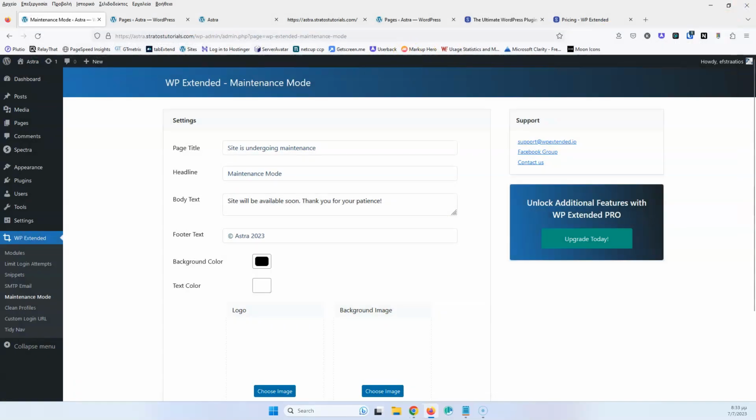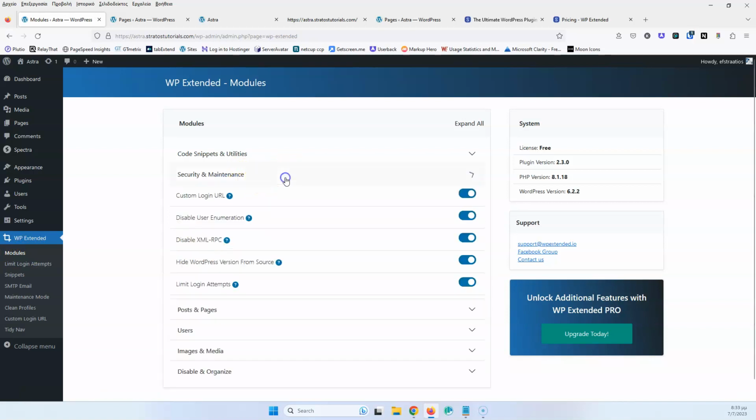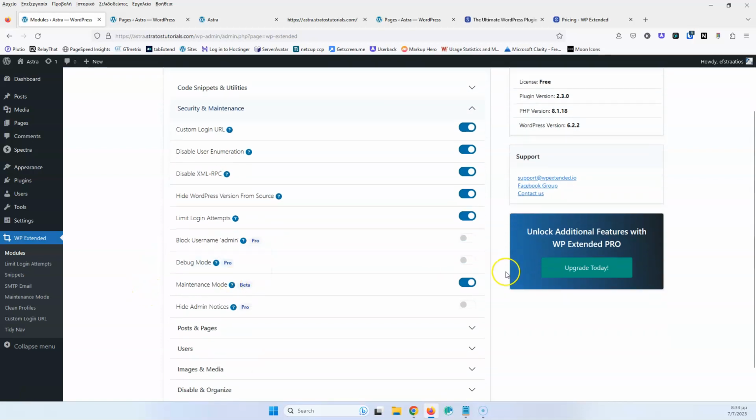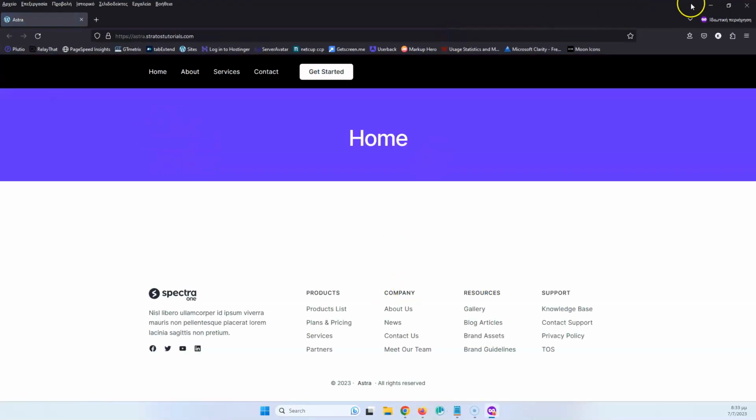Now keep in mind that the maintenance mode in the free version doesn't have an off and on switch. You just have to go into the modules, go into the security and maintenance, and then disable that. I think it's in here, maintenance mode, yeah. So disable that. You see a red here, but this is only because it's deactivated, it's not an error. So refresh here, and if I go now into the incognito mode, I will see the site is working normal.